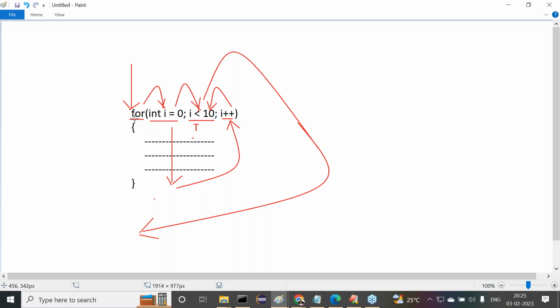So the predefined word for has word recognition and it has some internal functionality. That internal functionality is nothing but the total flow of execution of the for loop that is done by JVM. If any predefined word has word recognition as well as internal functionality, then that predefined word is called a keyword.